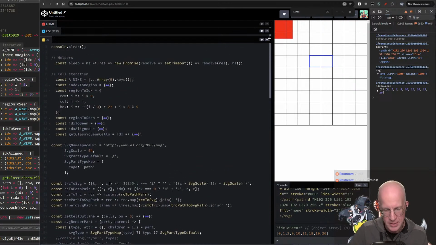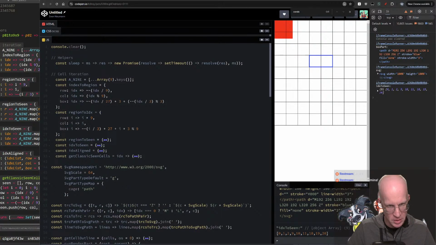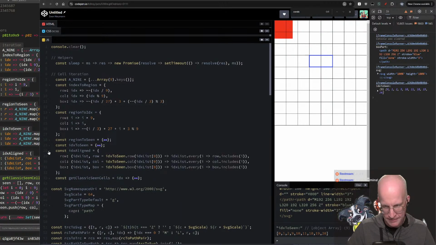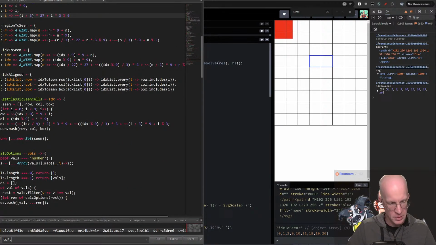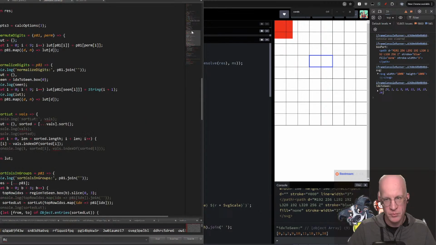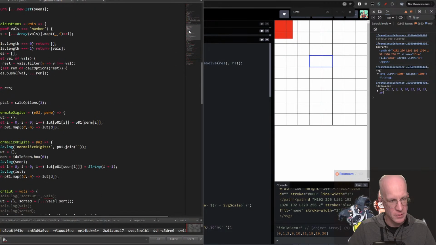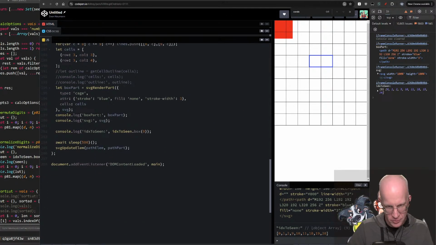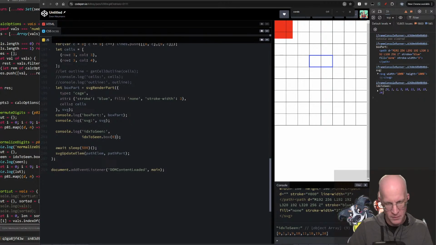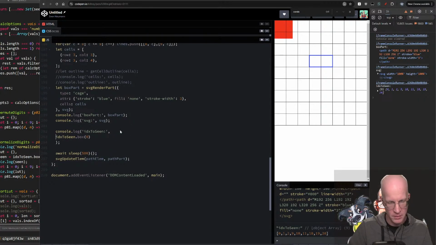But now we need to convert the indices to RC values. Index to RC, index, region to index, region to scene, index aligned, index to RC. Nope. Don't have anything here for converting index values to RCs. Okay, I can do this myself. I remember how to do this. So that gets us all the indices of all the cells in box 0.